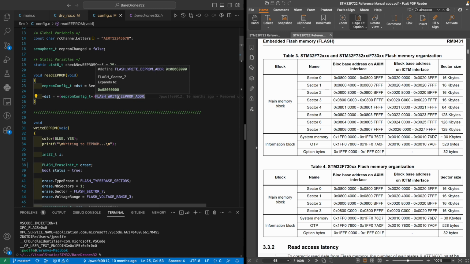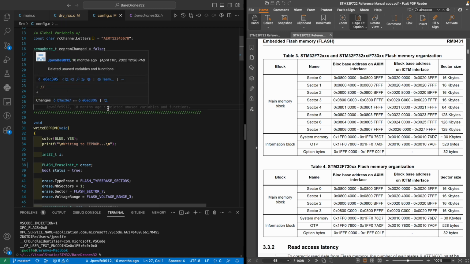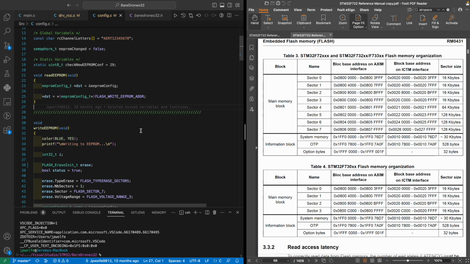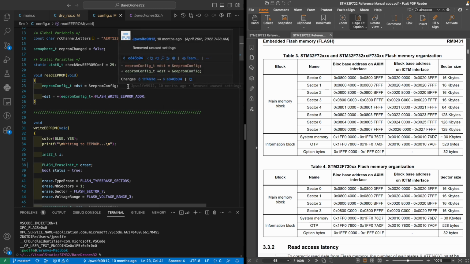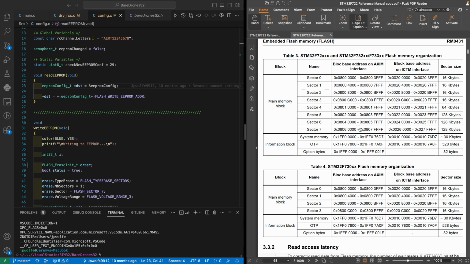So at 0x08060000, whatever exists there, we're going to put it into DST, and we're going to format it according to this struct, EEPROM_config_t. Sorry about all the stuff popping up. So that's how we're basically going to take all the EEPROM data and put it into this variable DST. And since DST is a pointer to EEPROM config, it will now contain everything that existed in the memory address of sector 7 over here. So everything over here is basically being put into this value EEPROM config, and that's how we're going to read. Pretty simple operation.